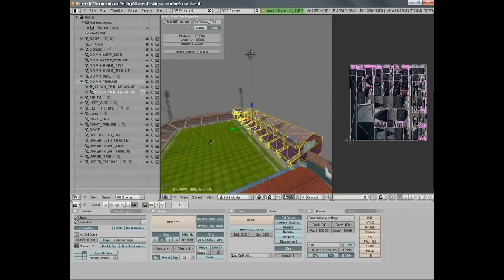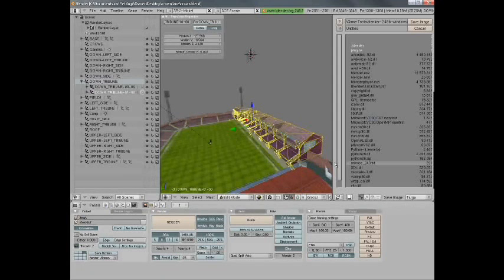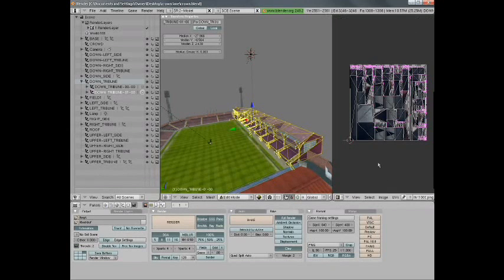So select our image, our meshes, and do not forget to save our image in the working directory. You can press Save As, select our working directory, change to PNG, and name it. Do not forget to write the extension manually. Save image. Image is saved now.